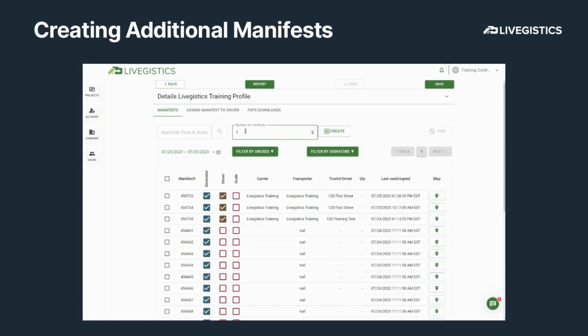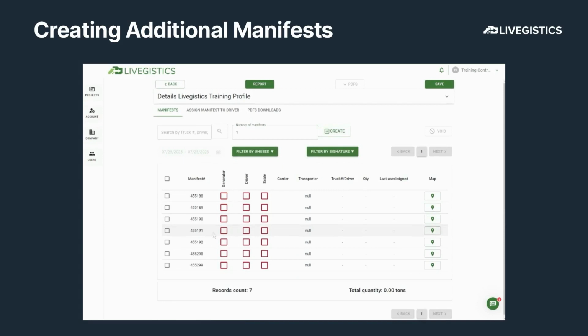You can create additional manifests by typing in the number that you wish to create and hit the Create button, and that will notify the owner of the project and/or the generator to sign these additional manifests for your project.